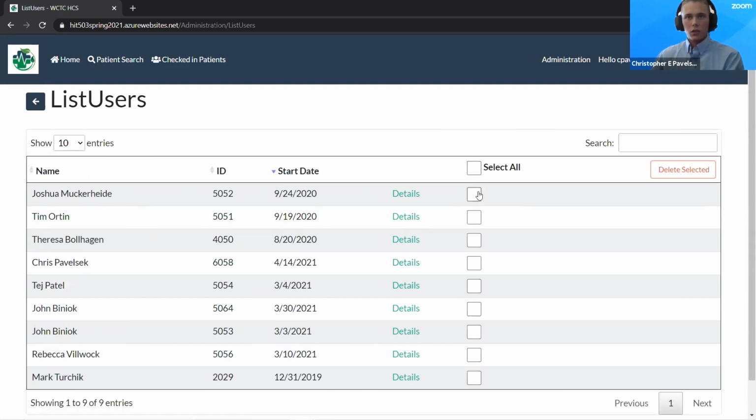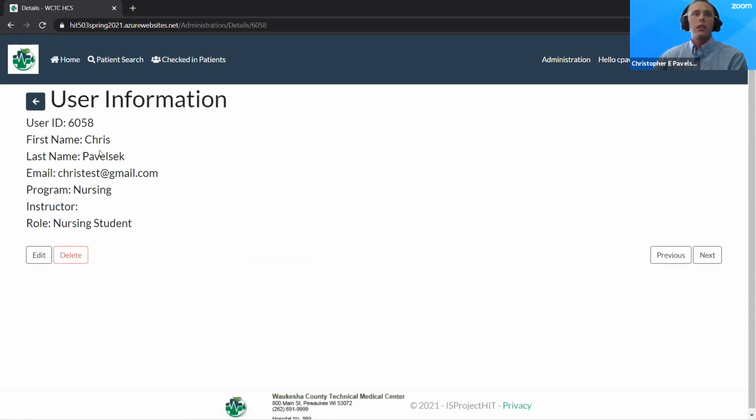Moving along to the right, you can select desired users for deletion, and you can deselect them as well. If we were to follow through on the details tab, you can see more information about a specific user. If something is not there, doesn't look right, or needs to be edited, you can do so by clicking this button below, or delete that specific user. Then on the right, we can go to the next and previous users as desired.